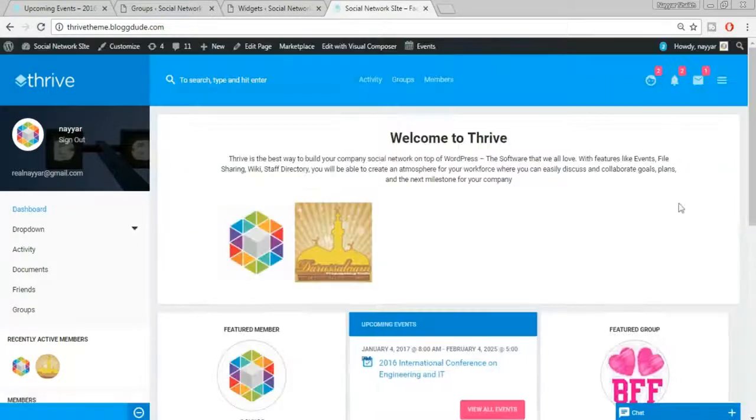So this is the demo. This is how you do all this. Now the last thing which is left is to change the logo. As you can see here, it is the Thrive logo. The fav icon, this is the fav icon over here. You can see my cursor is pointing to the fav icon. So we can change the fav icon, the logo.